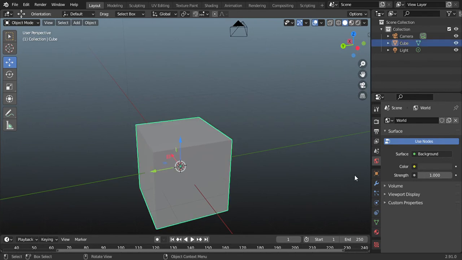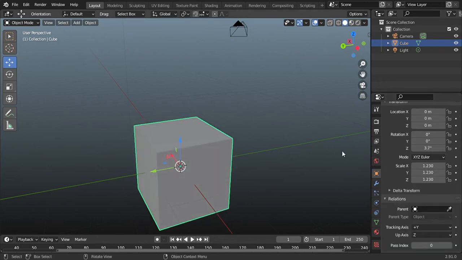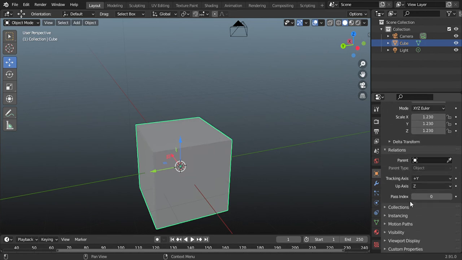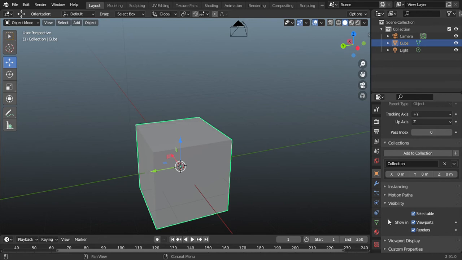If we select the cube and move into the next tab, we'll get to see some basic information about its location, rotation and scale values, which can also be tweaked. You can also specify parent-child relationship, the collection it belongs to, and the visibility of the object. Then this tab.